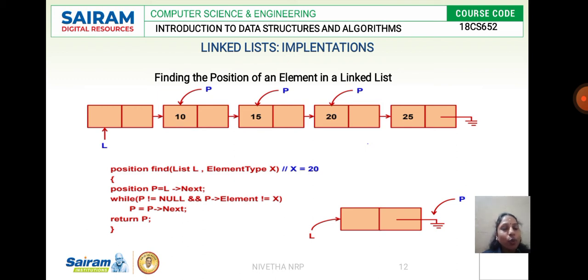So what do we do when both conditions are true? We increment our pointer. Position is P of next. What is P of next now? For P is 10, P of next is 15. Now it goes to 15. And what is 15? Again, it checks whether the address of the next node of 15 is equal to null. No, 15 is holding the address of 20.